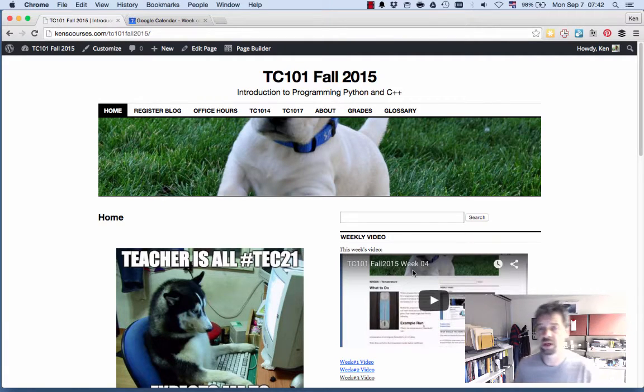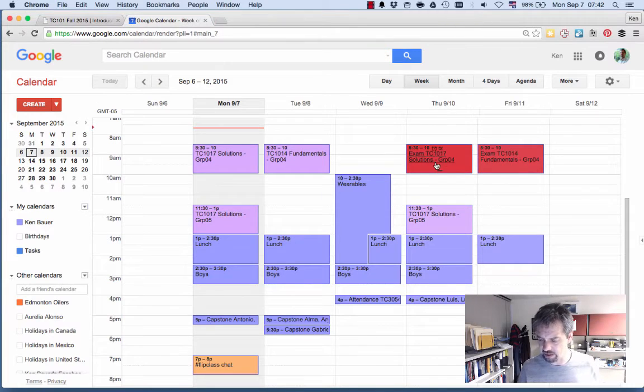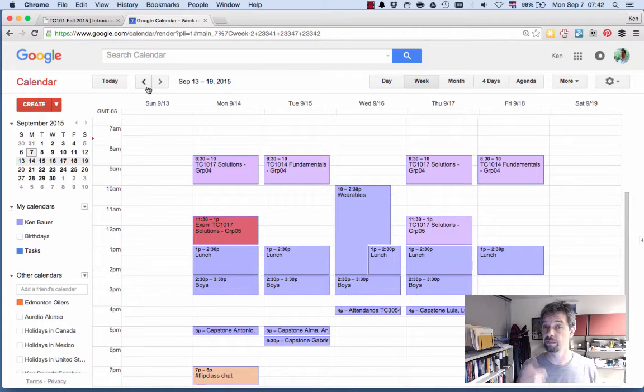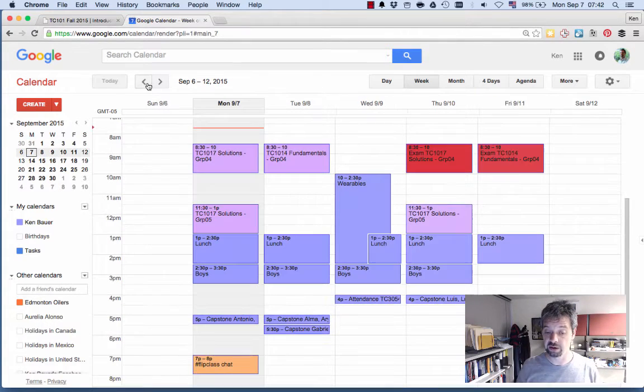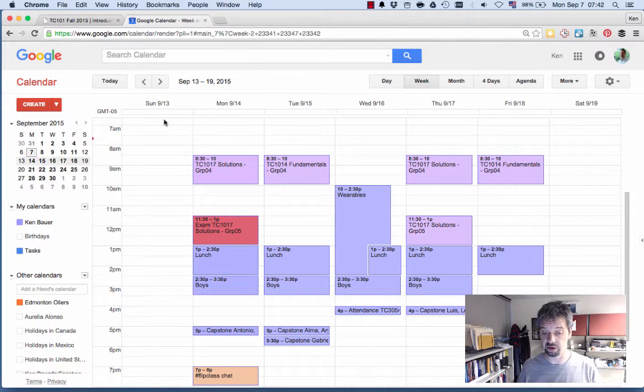Exam week. So we're in exam week. I'm just looking at my calendar here, and it looks like the 8:30 group for the C++, your exam's on Thursday at 8:30. The 8:30 group for Python, your exam's at 8:30 on Friday. And the 11:30 group for C++, the following Monday. So that'll be Thursday the 10th for the C++ group at 8:30, Friday the 11th for the Python group at 8:30, and on September the 14th, which is Monday, the 11:30 group for C++.